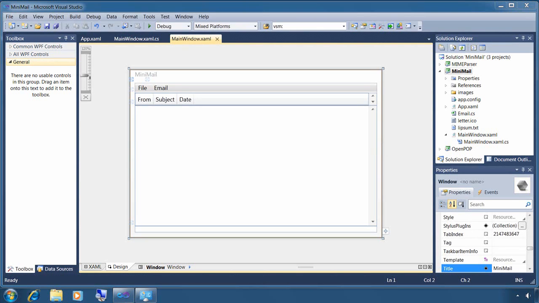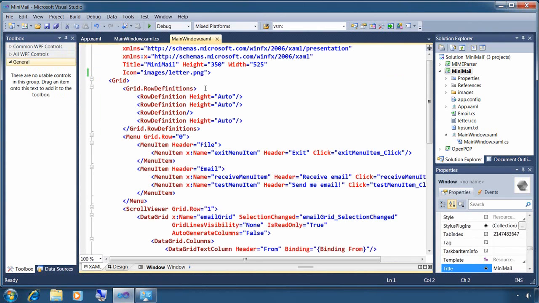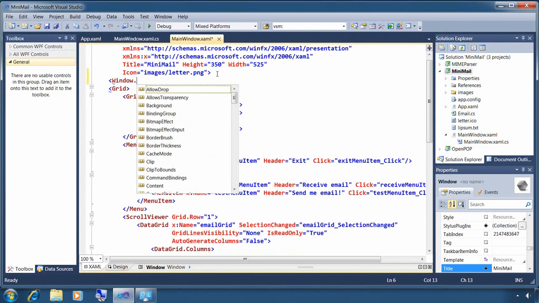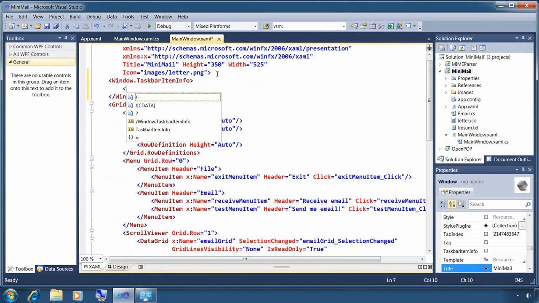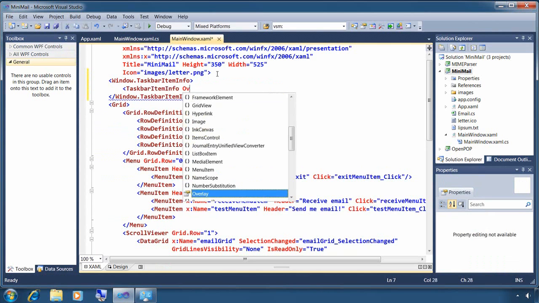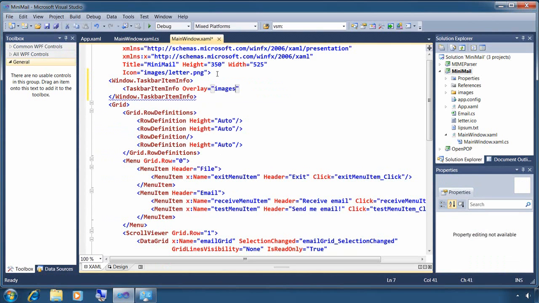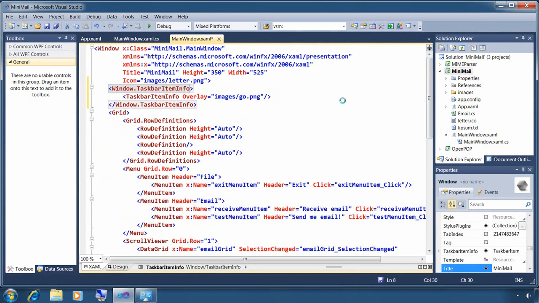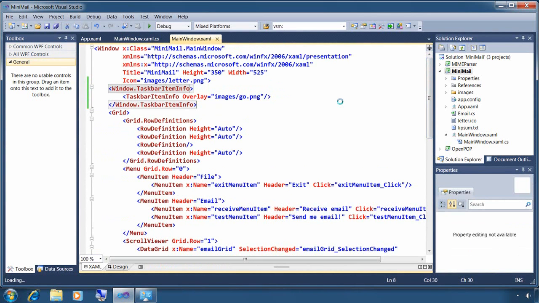It's a simple email client, and it's got a pretty basic user interface. I'm going to switch to the XAML view, and with Windows 7 and WPF4, we have access to a new property of the Window element called Taskbar Item Info. So I'll add the simplest XAML possible to add an overlay. I'm setting the overlay property of Taskbar Item Info simply to the location of an image that I've got in my project. And now we'll go ahead and test the application.